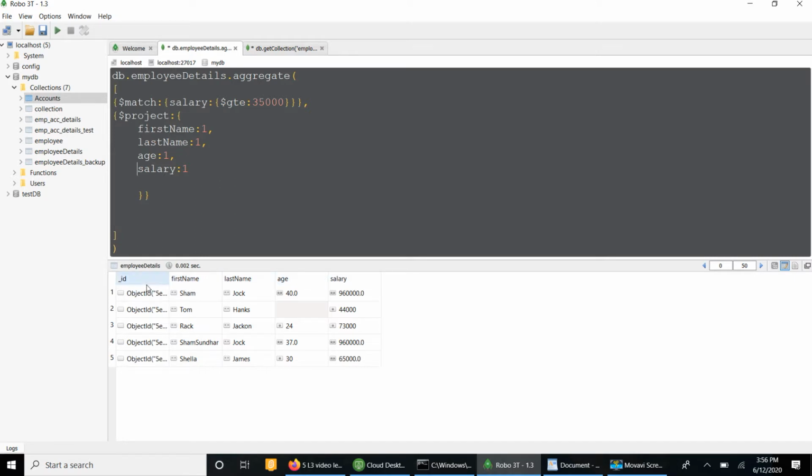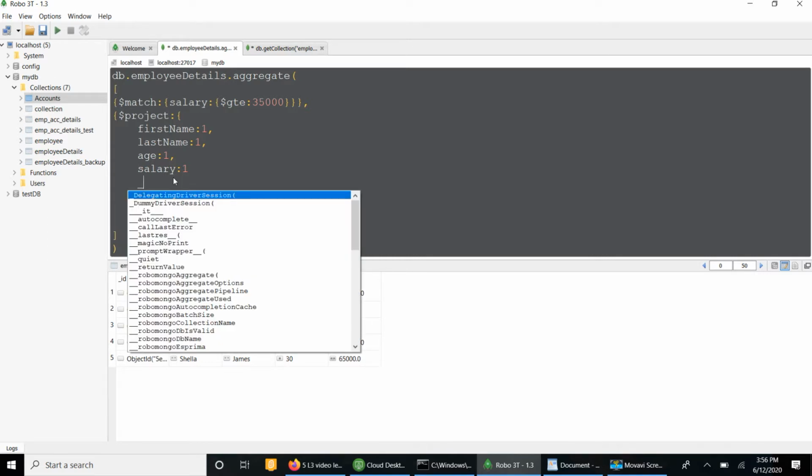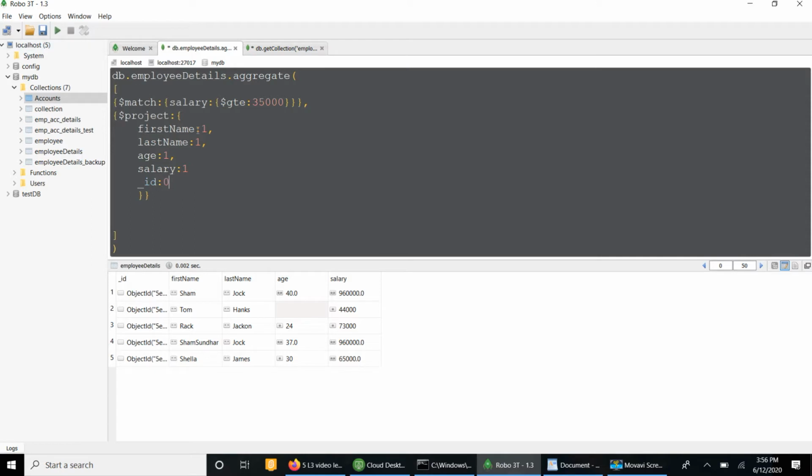By default, _id will be coming from $project. If you don't want _id, we can disable that using _id: 0. So if I want to include a particular field, I have to use 1. If I want to exclude, I can use 0, or I can use true or false also. Instead of 1, I can use true also. Both work. So if I give salary true, salary is coming. So now I have included all these 4 fields in my output stage.